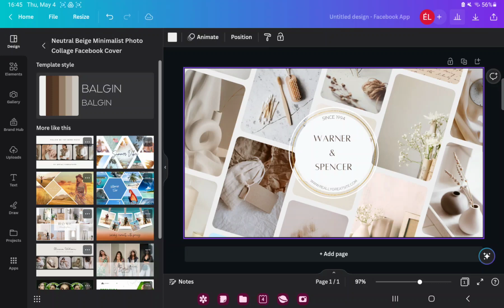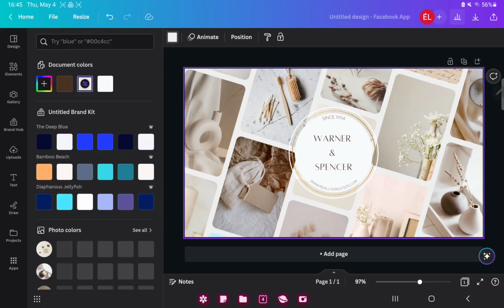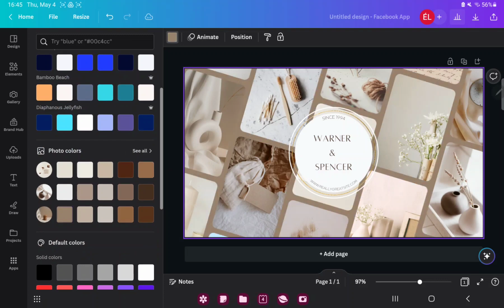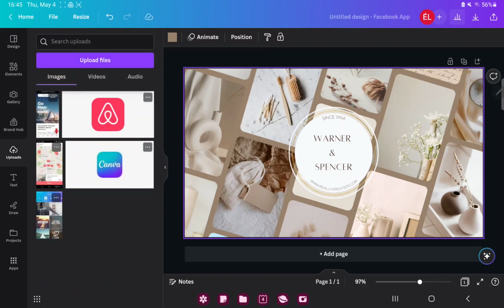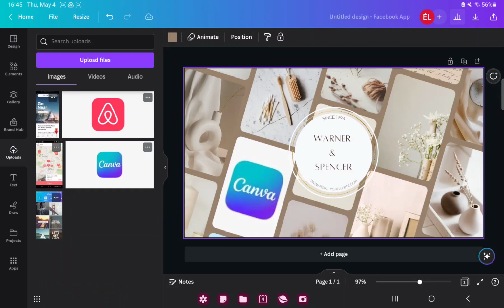If you want to change the color, just tap to the square icon next to the design button and just select another color and done. If you want to change the picture, just go to the gallery or the uploads button and select the pictures and drag it the frame and done.